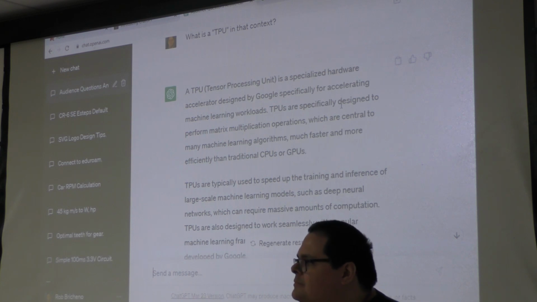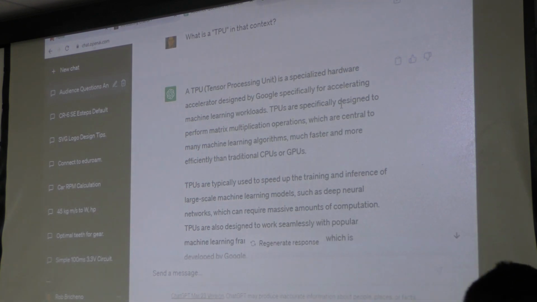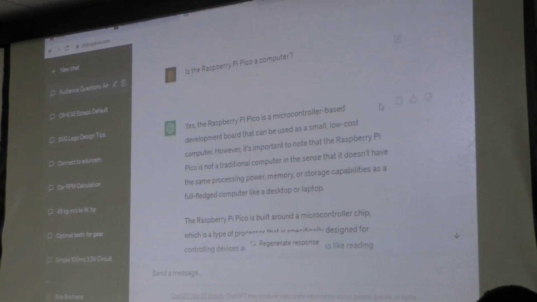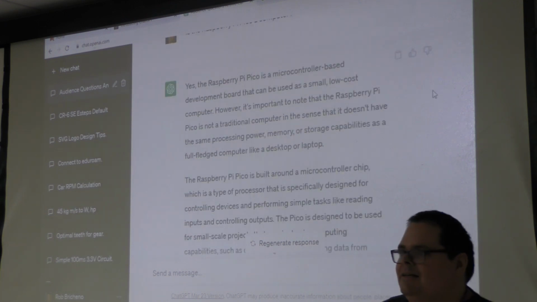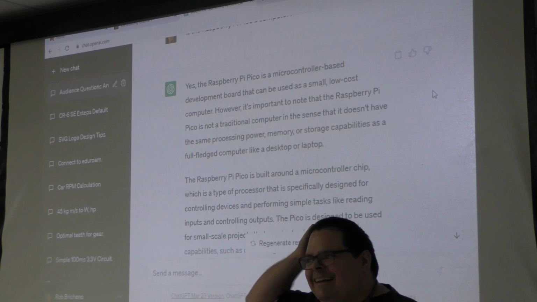Can we take the title of the previous talk: is the Raspberry Pi Pico a computer? Great question. After, for sure. We're asking ChatGPT questions from the audience, so that people could experience AI whilst we wait for the Experience AI talk.